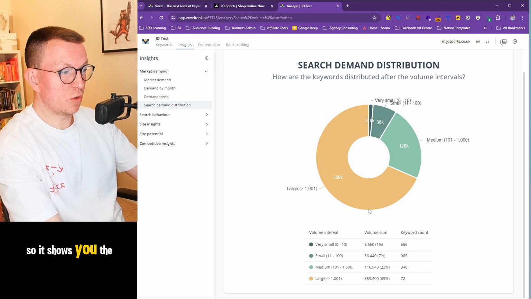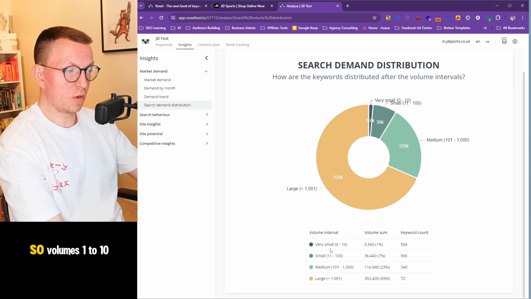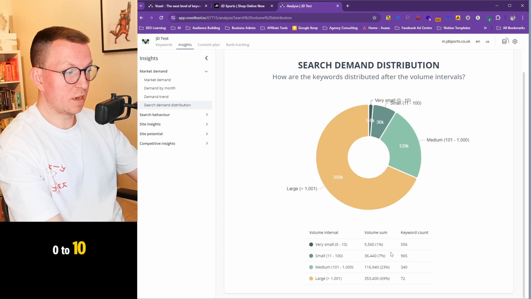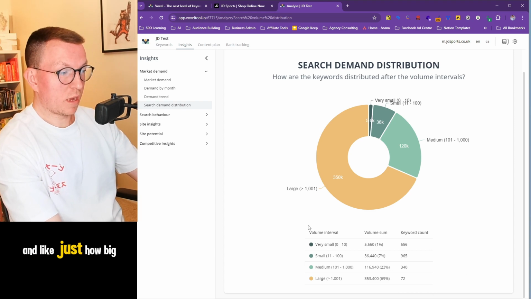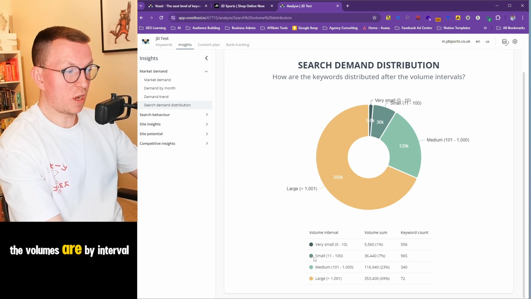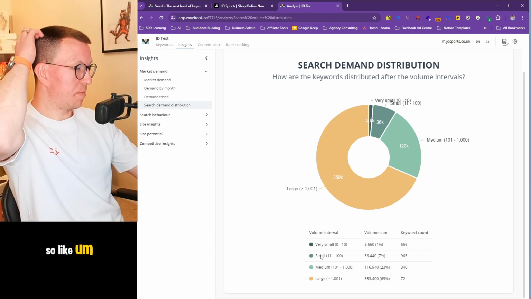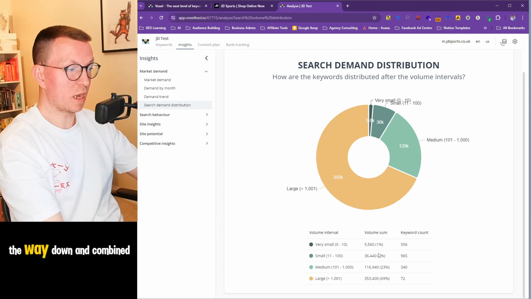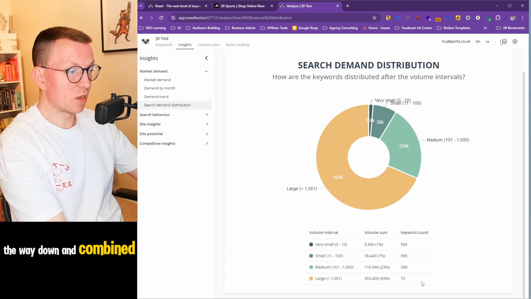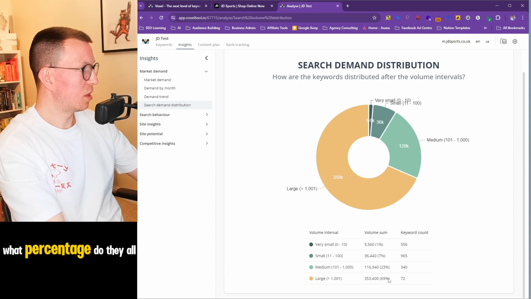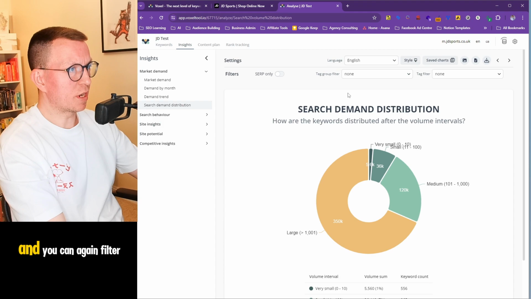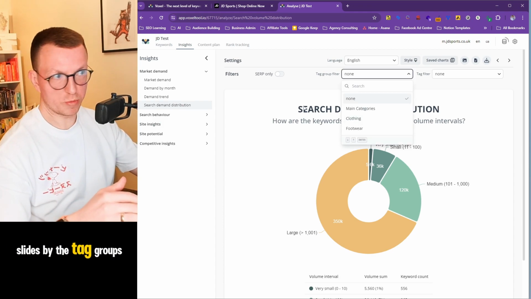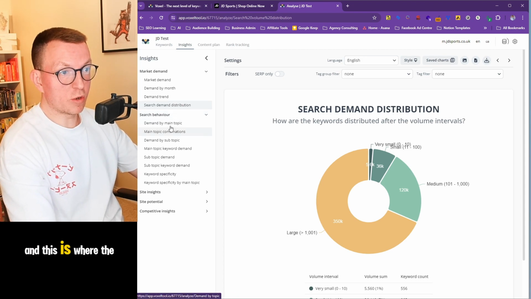So it shows you volume intervals, so volumes 1 to 10, and just how big the volumes are by interval. Are the volumes more than 1,000 searches a month? And then they cascade all the way down. And combined, what percentage do they all make up? And you can again filter, just assume you can filter all these slides by the tag groups you've created. And this is where the cool stuff comes in.